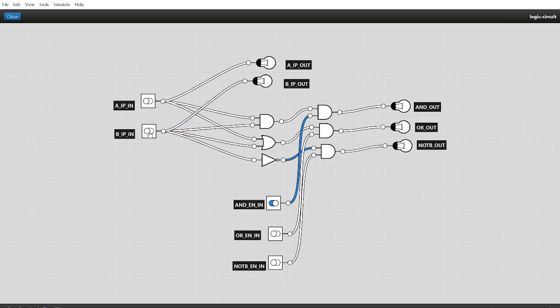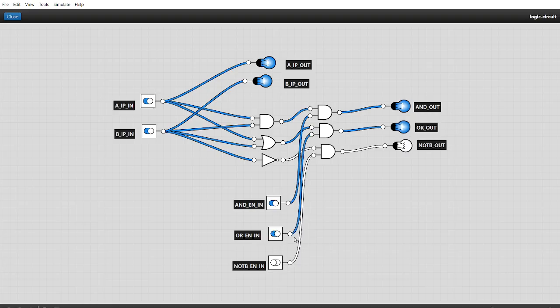If I have both of them switched off and my AND enable is on, AND out is still switched off. But if I have both of them switched on, the AND out is switched on. If we have the OR enable in switched on and both inputs A and B are switched on, the OR out is switched on. If we have either of the two switched on, the OR out is still switched on.